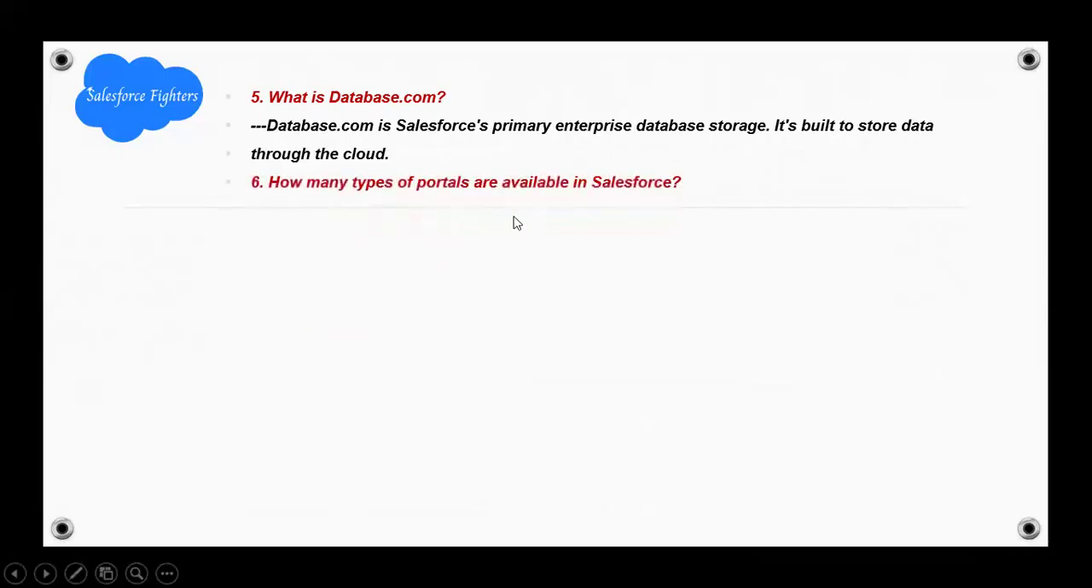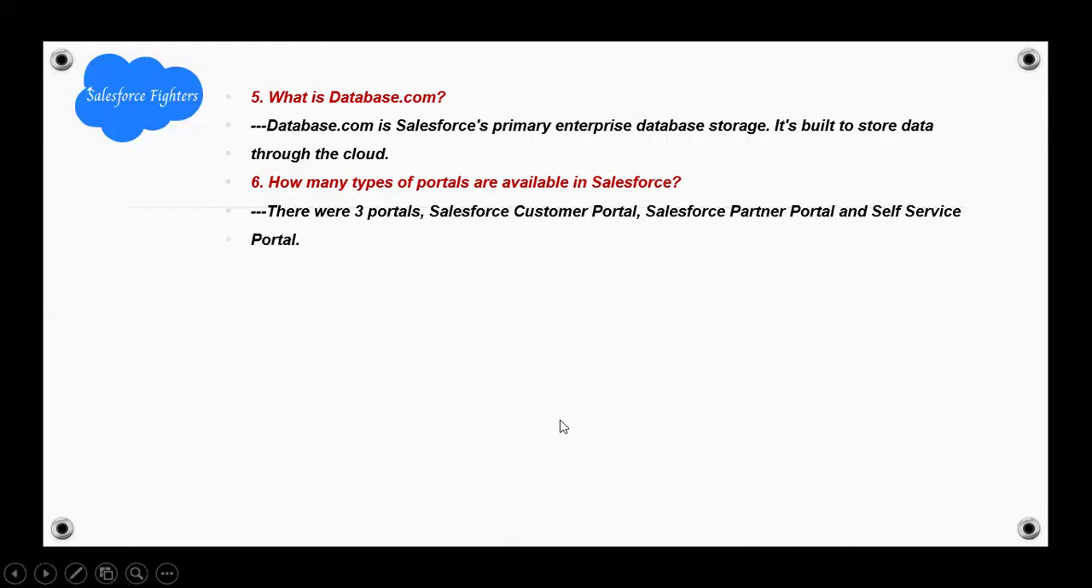Next question. How many types of portals are available in Salesforce? There are three portals: Salesforce customer portal, Salesforce partner portal, and self-service portal.